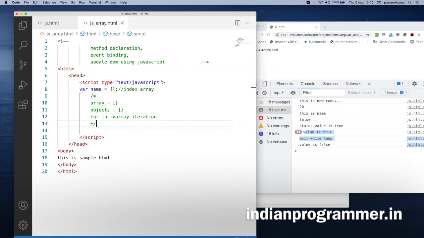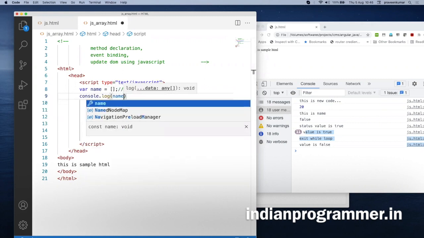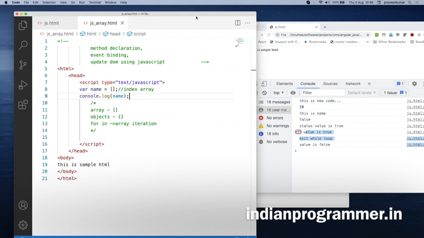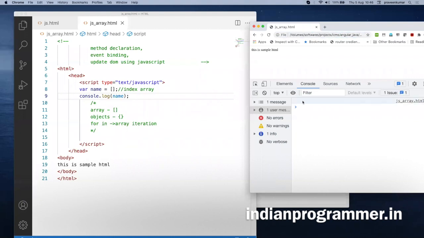Here I'm just printing the array in the console using console.log. If I refresh it, the file name is JS array, so I will open the file as well. Now, as you can see here, it is empty because the array does not have anything, so an empty array is printing in the application.